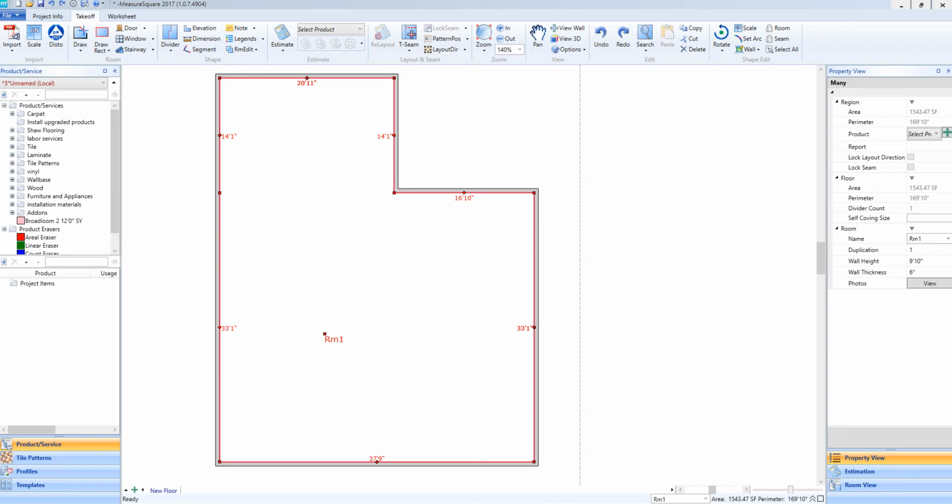Welcome to part 14 of the Takeoff tutorials in the Getting Started series for MeasureSquare 8. In this video, we will cover dividing floor into separate regions, which we could then use to add different types of products into one room without covering the whole room with one specific product.